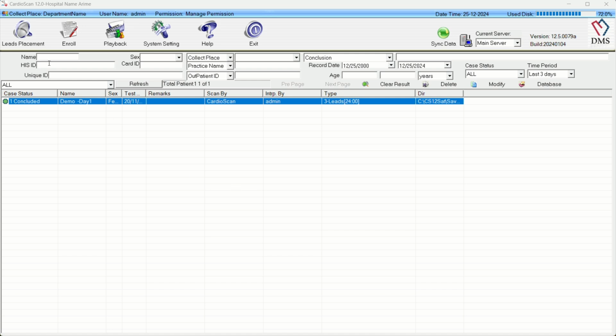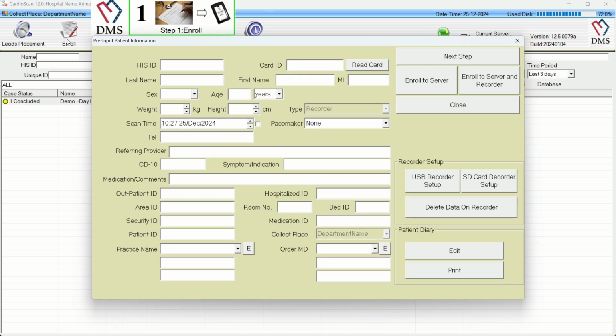Our first step is to click on Enroll, and we connect the USB cable into the computer and into the SD card reader. You will remove the SD card from the Holter and place it into the reader and connect the USB cables. After entering the data, we click Next, so the data is now on the Holter.